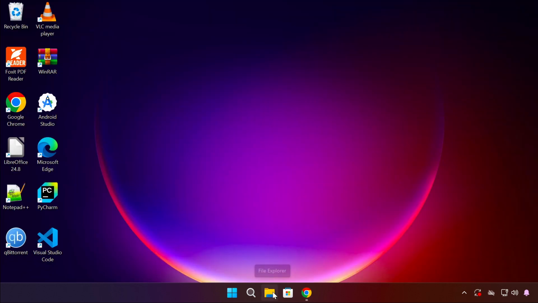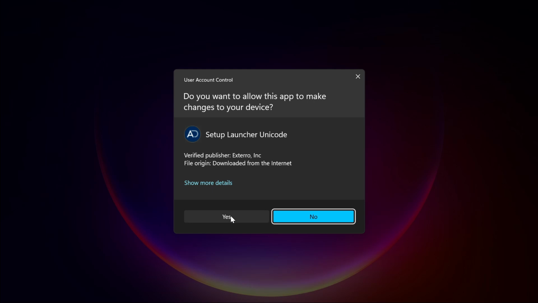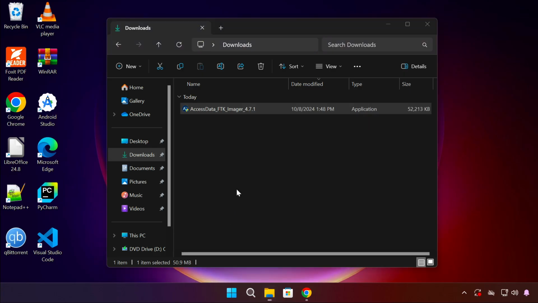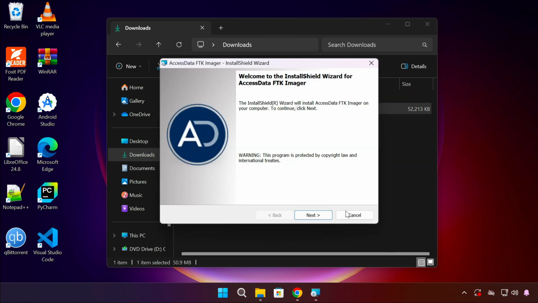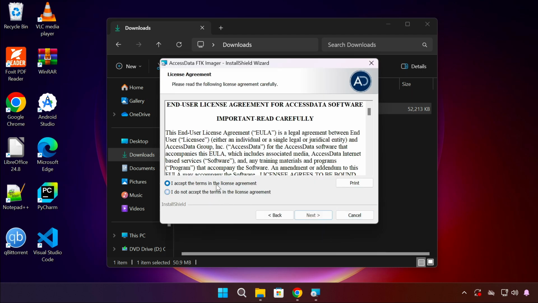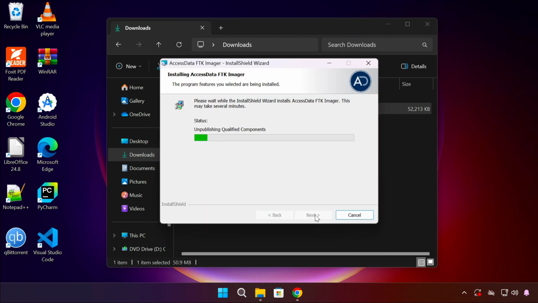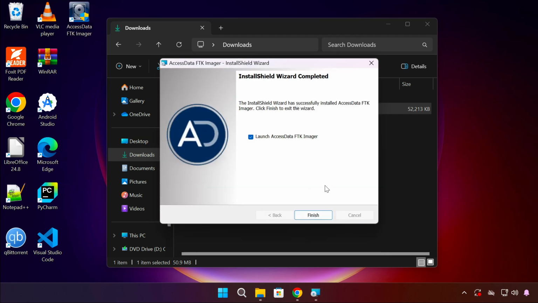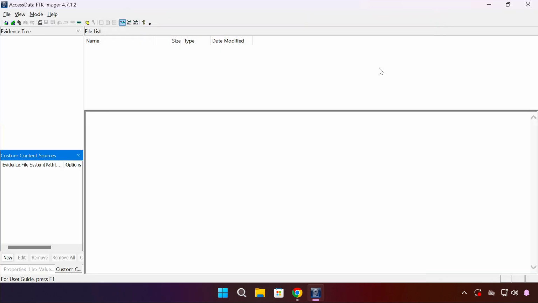After FTK Imager has successfully downloaded, we will open it and click yes. It is extracting, this might take some time. Click on next, accept, next, next, and install. Launch the AccessData FTK Imager, and that's it. FTK Imager is ready to go.